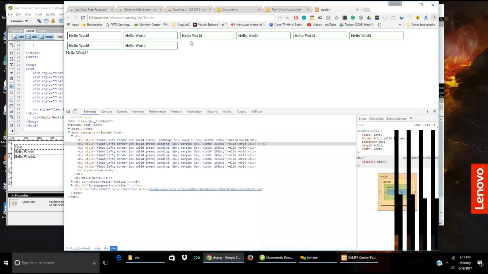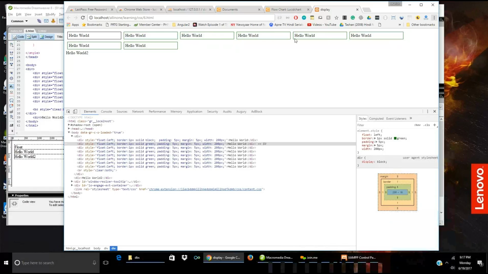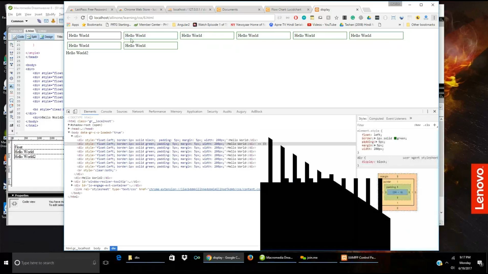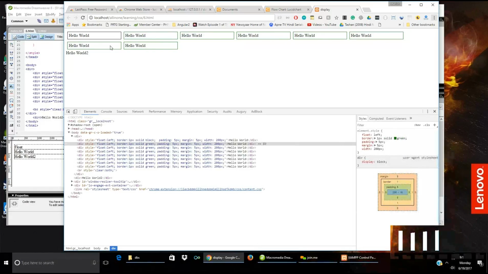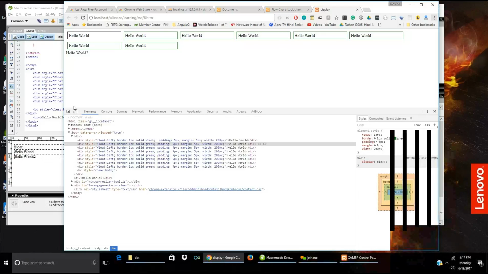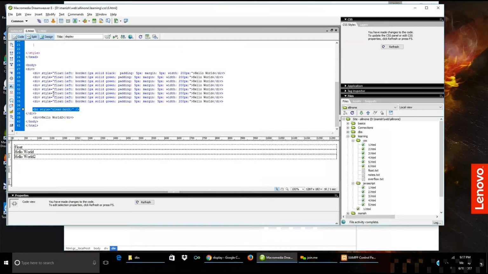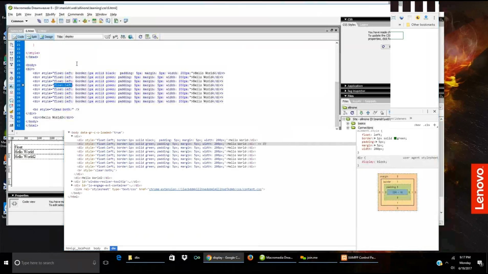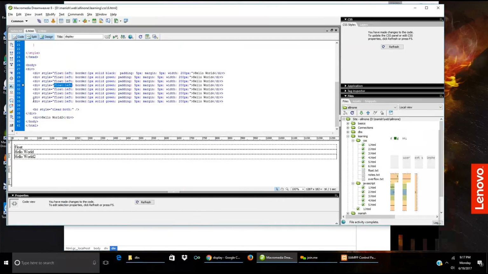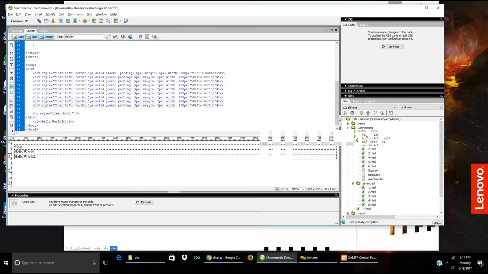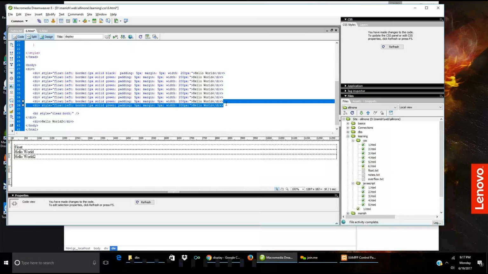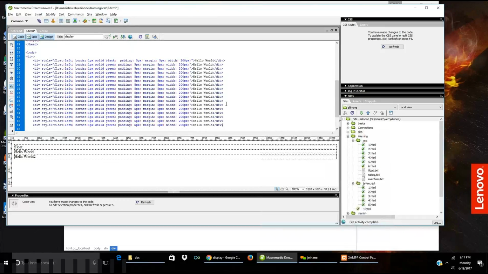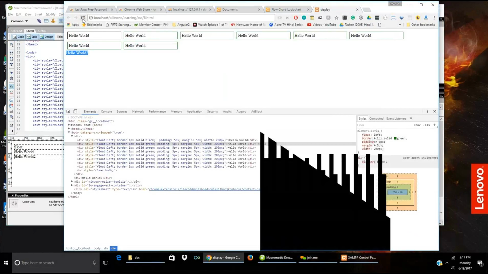So we can arrange the images. Let's say in the practical world, we can arrange the images in this fashion. And after all the images are done, we use the clear property to clear all the floats above it so that the new div comes below it. So this is practically used when we have a lot of images and we want to arrange them side by side. So we use a div with the class of float property left.